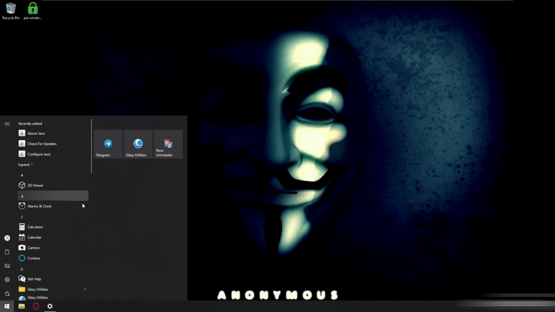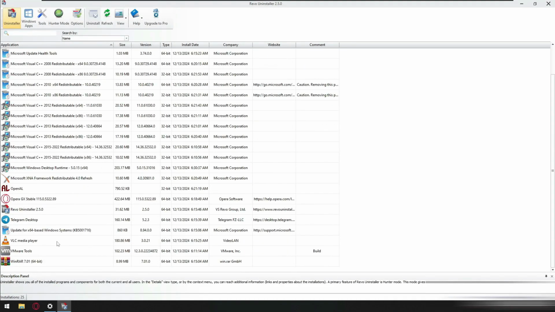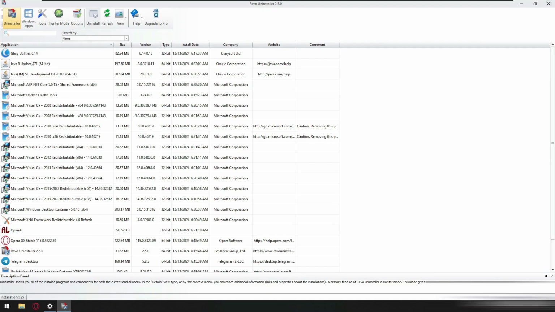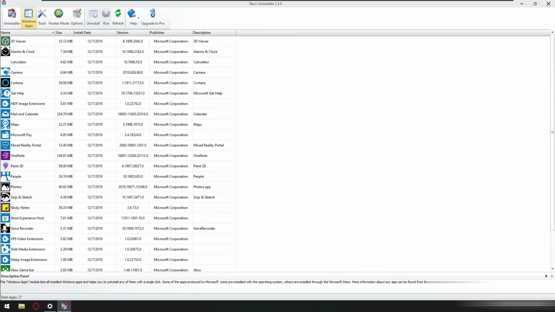After that, we connect the installer. Then you will get it. You can download it from the official site. In the installer, it will come to Windows apps, which were not installed. And here we have for Windows.